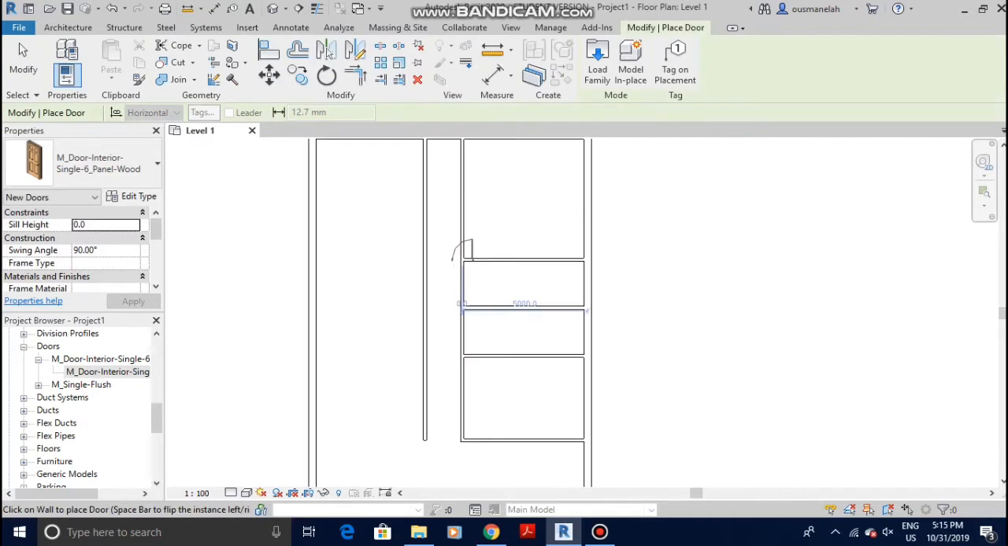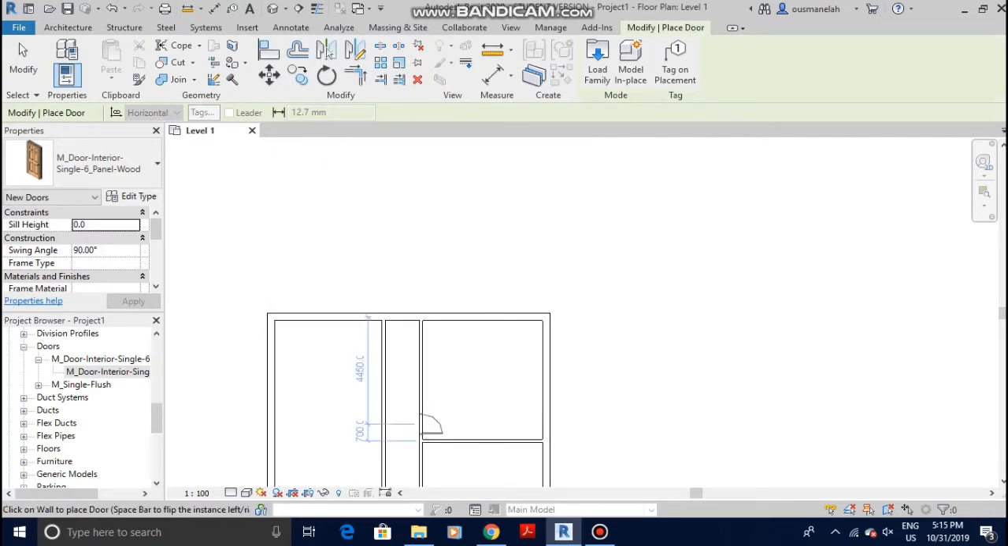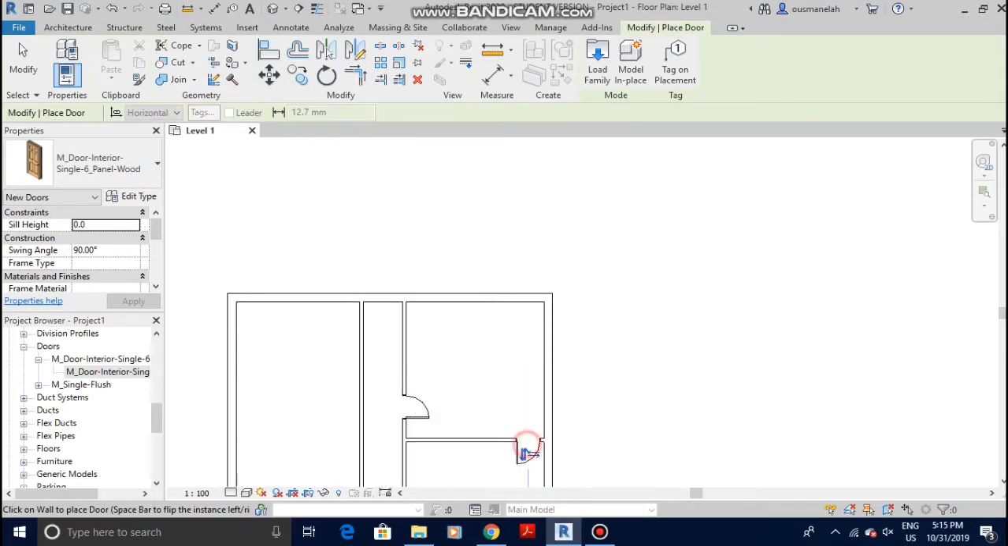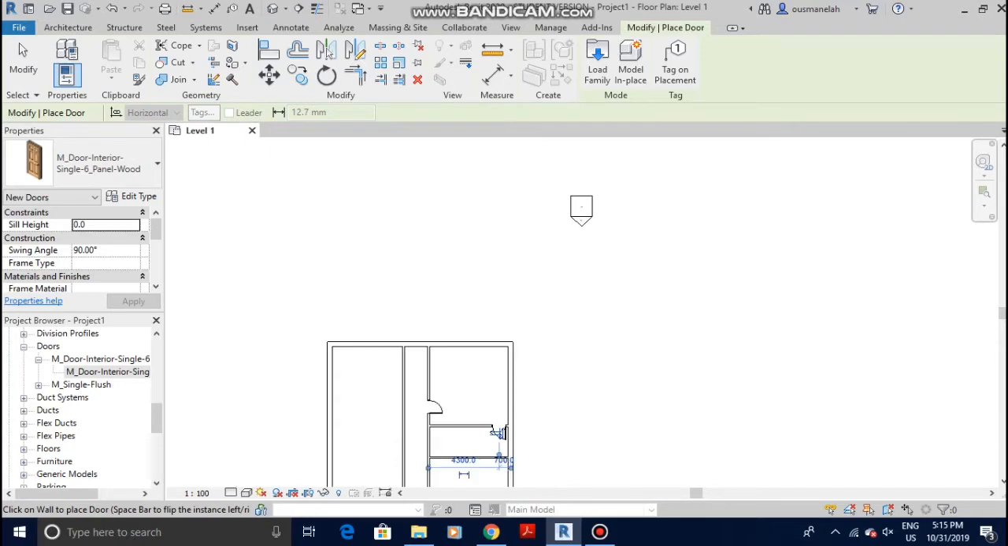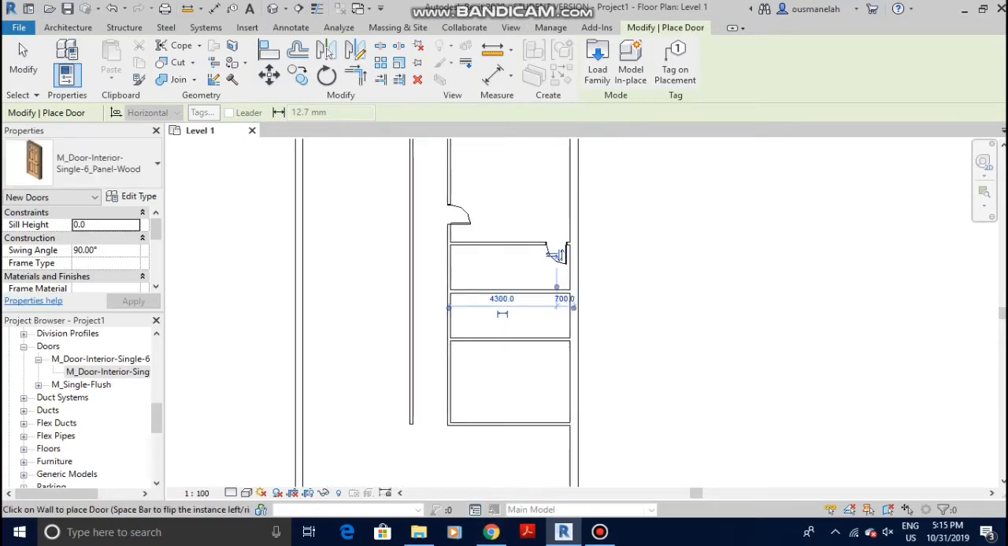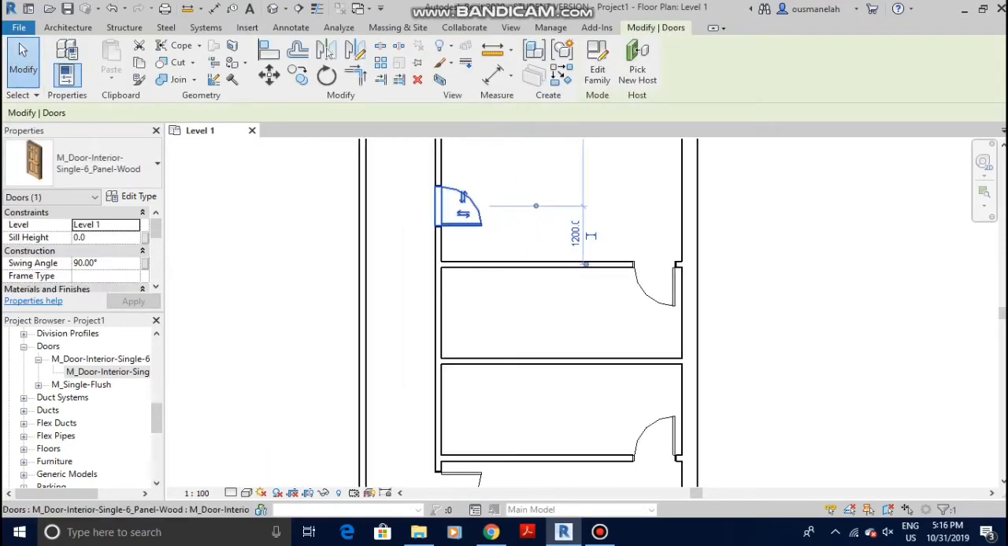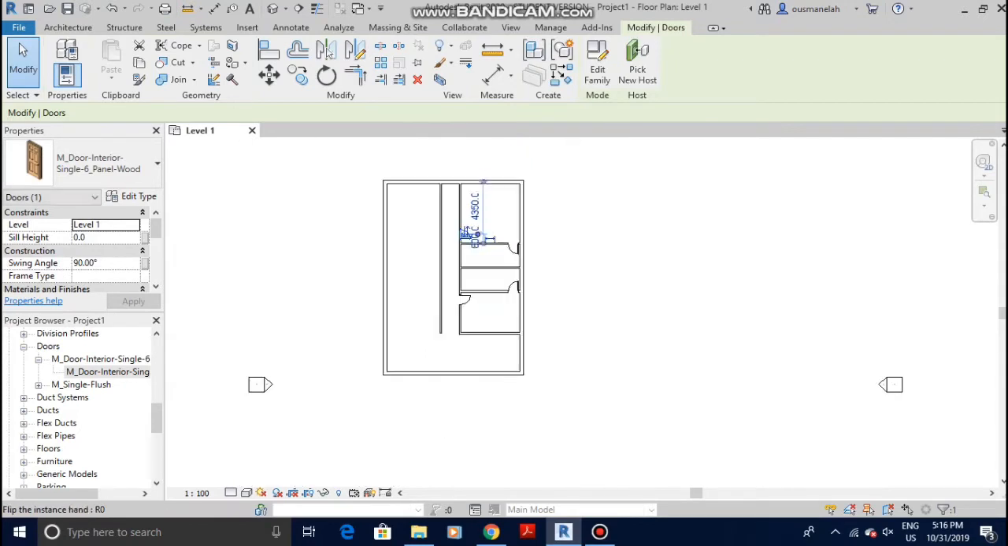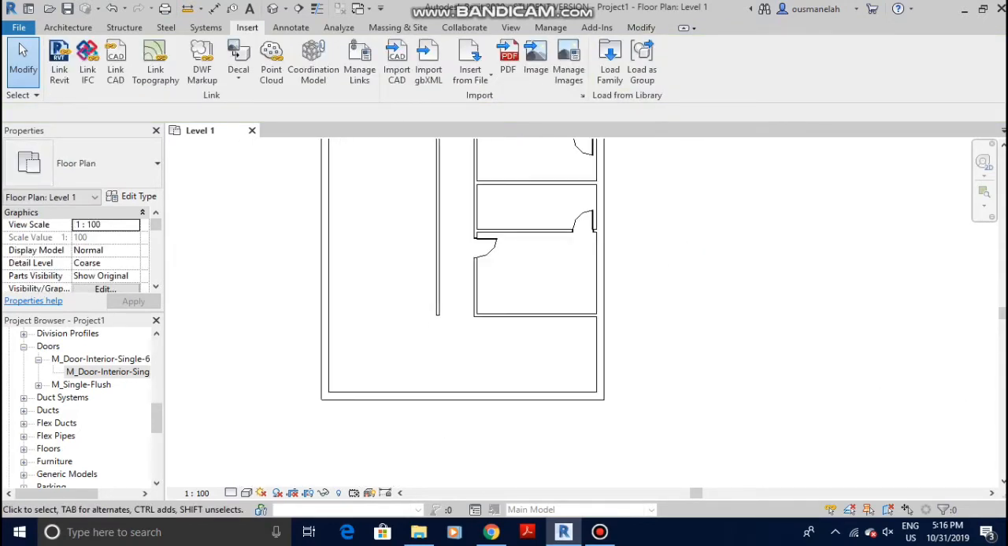Let me put a door to my room here. A door to the WC here. Change the direction. Another door to the WC here, and a door to the room here, changing the direction. Okay, so that's done. Let's have a front door now.